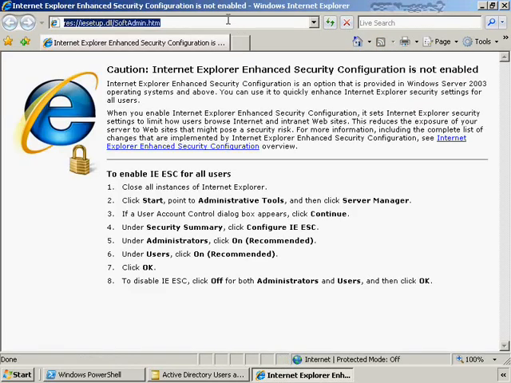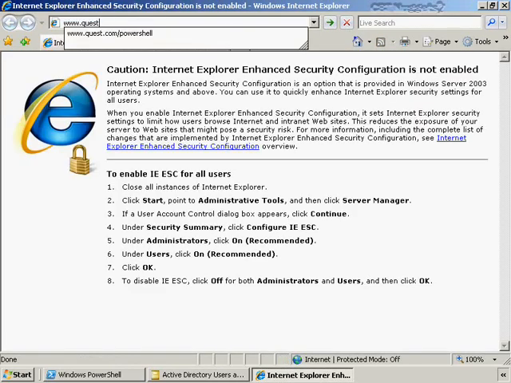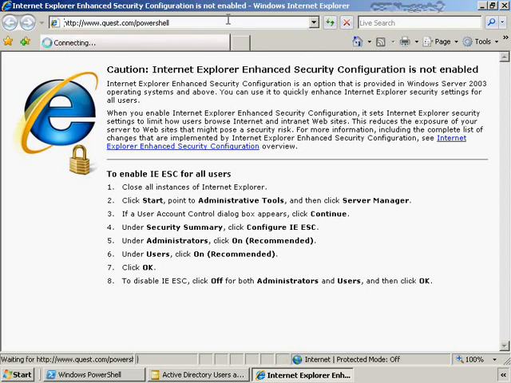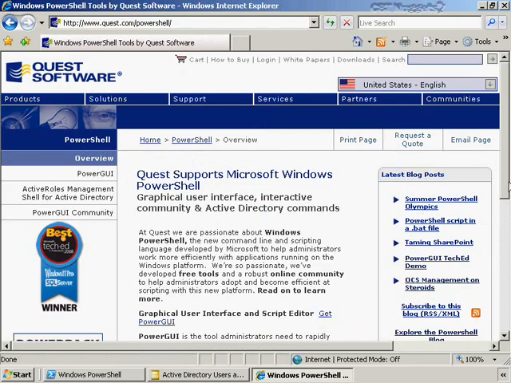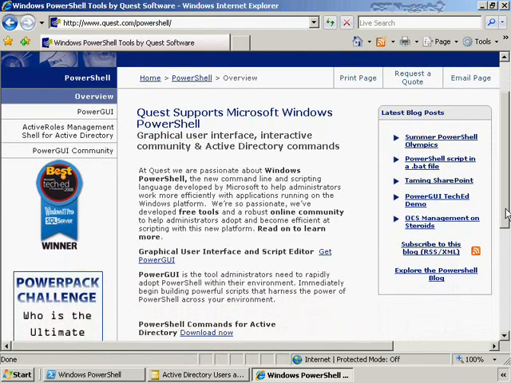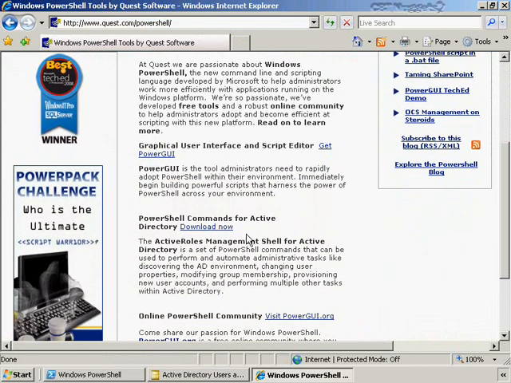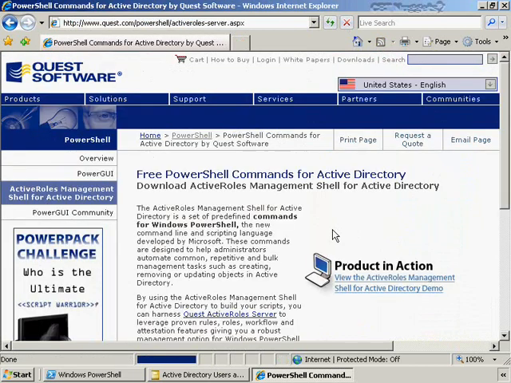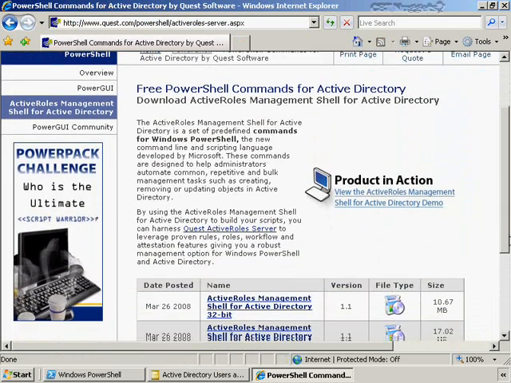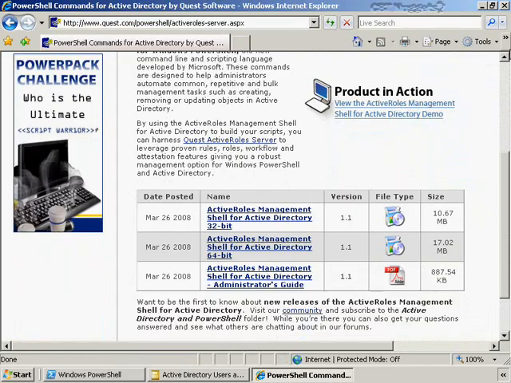It's called www.quest.com/PowerShell. And this is Quest software. This is a free set of add-ons. You don't even have to register for it, and you're going to want to come down to the PowerShell commands for Active Directory. Just go there, follow whatever is necessary, terms, agreements, and so forth. Get these things downloaded, get them installed right into your computer.